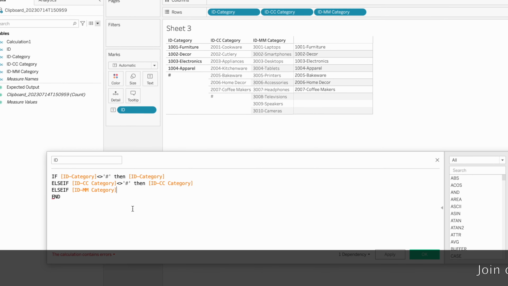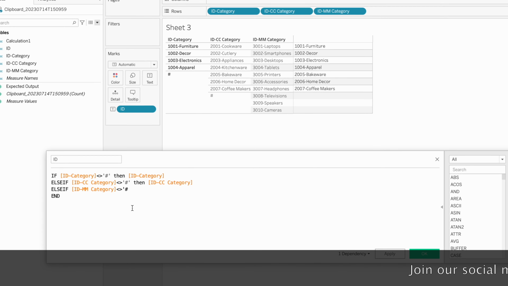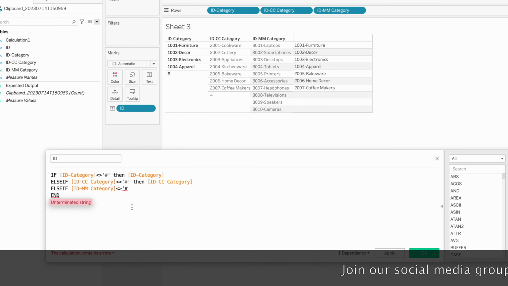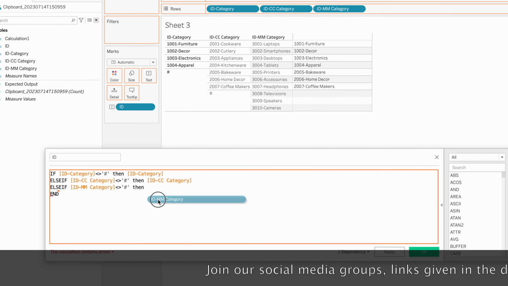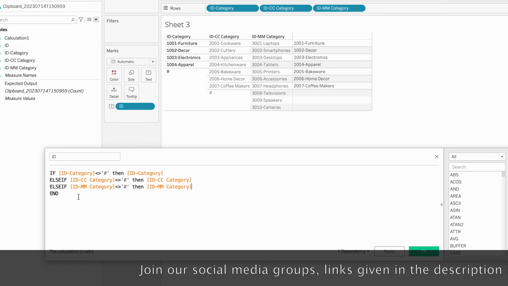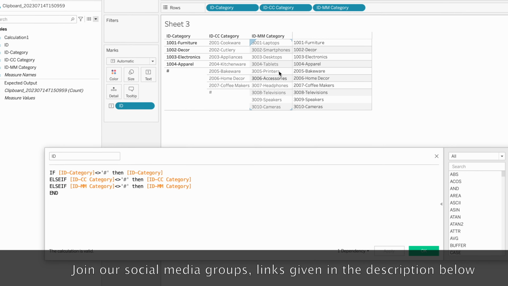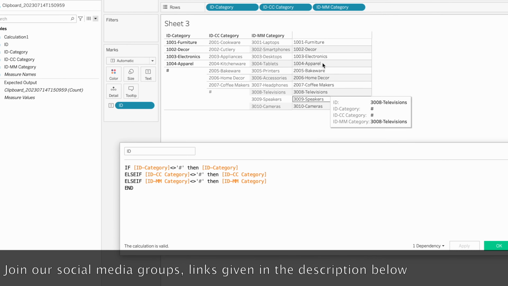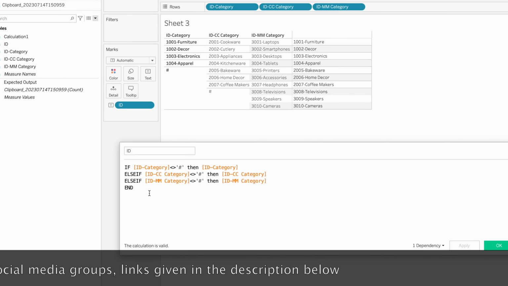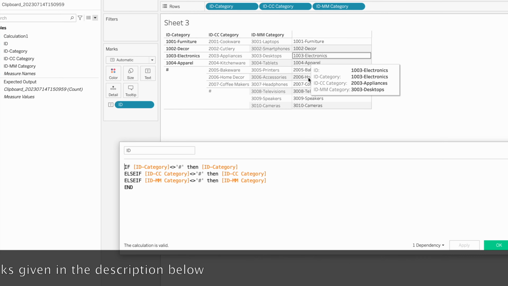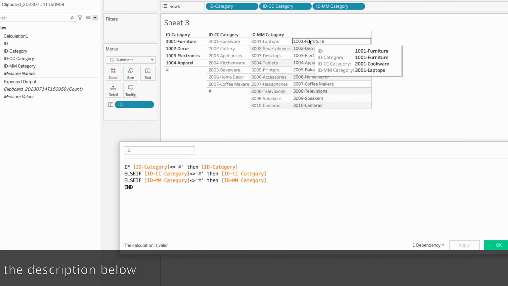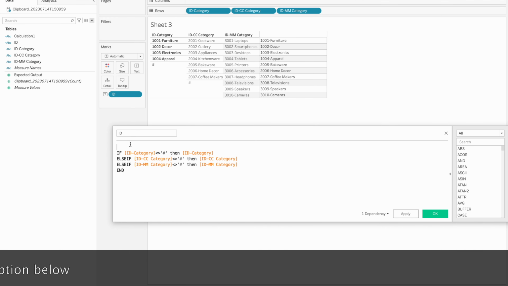IDMM category not equal to hash, then IDMM category. Click apply. Okay, so from this data we need to extract only the IDs. So to split these values, we have a function called split.